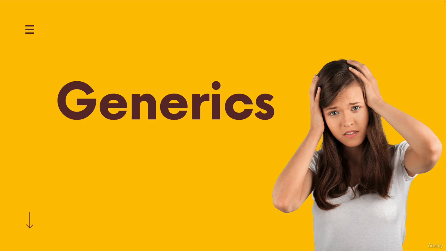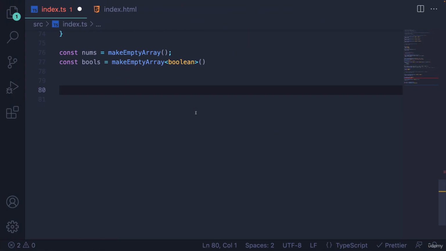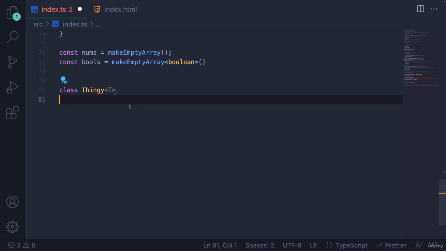So one last thing that I'll show you with generics is that we can also write generic classes. The concept is exactly the same. You could define some class, whatever it's called, Thingy, and then it accepts a type. And then we can use that generic type, that parameter, within our class. So let's take a look at a simple example.